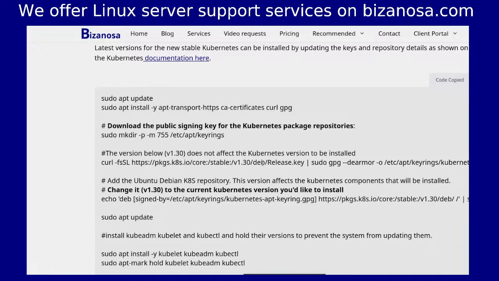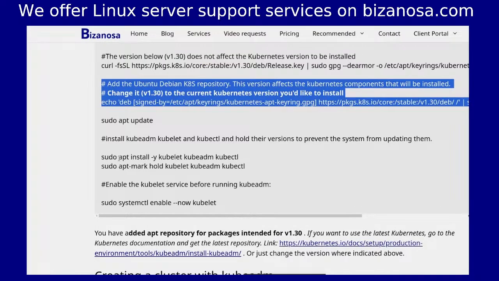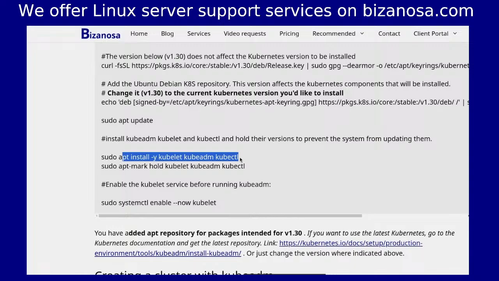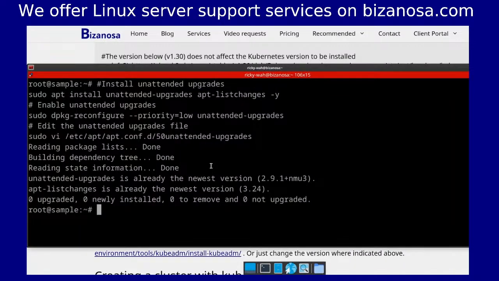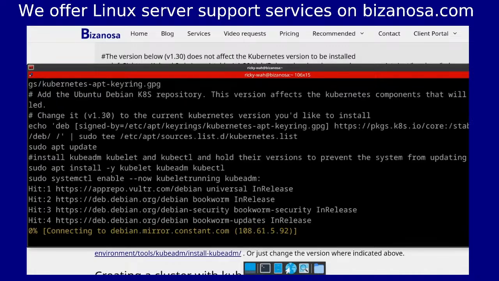It's going to add the repository, install kubelet, kubeadm, and all those, and I'm going to use that to show you how to auto update third-party repositories. Ctrl+L, Ctrl+Shift+V to paste, and I will run that.